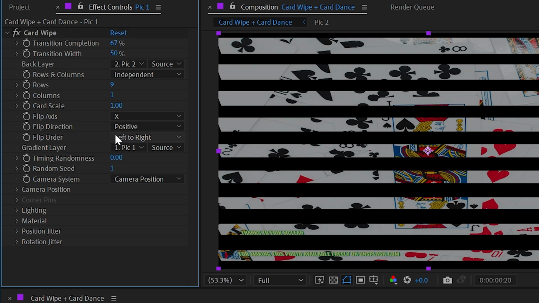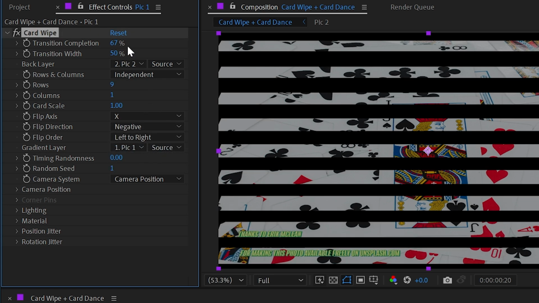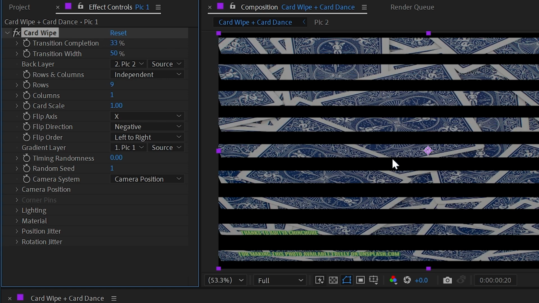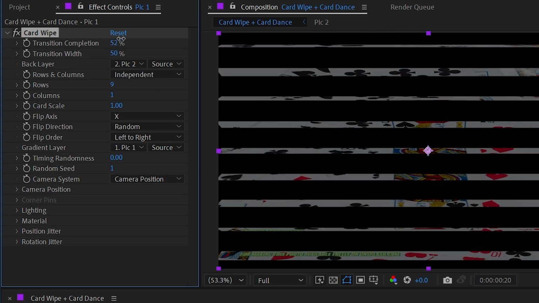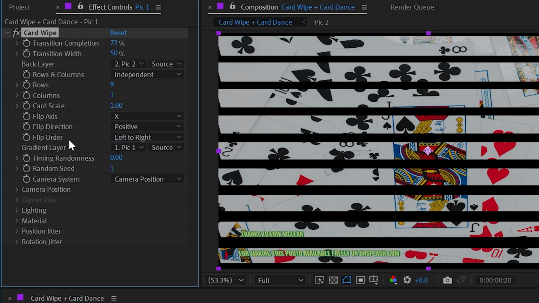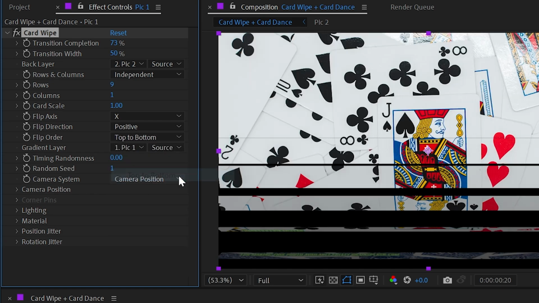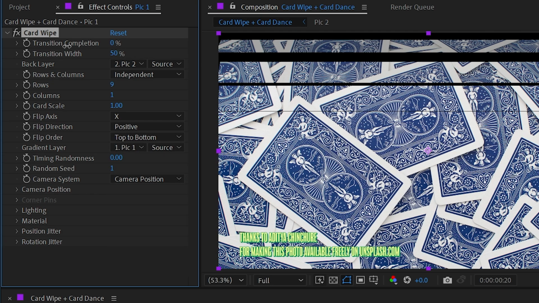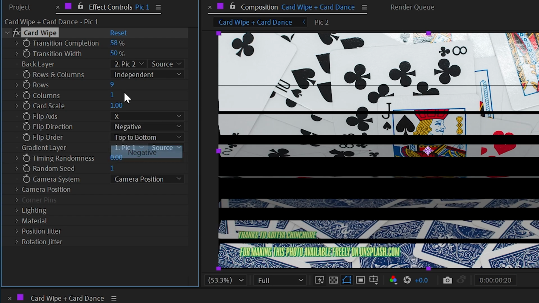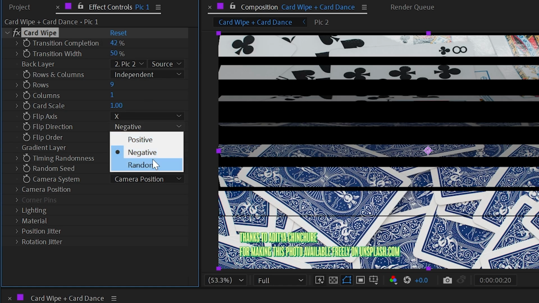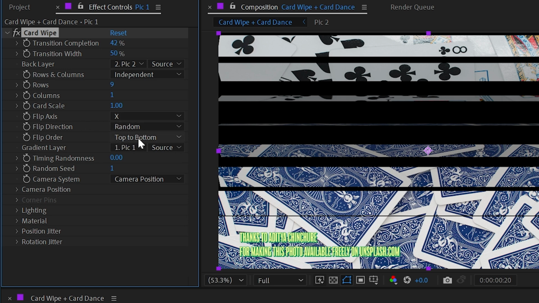But if we take a look at the next control, flip direction, we have positive, negative, or random. So I could change this to negative, and then they're gonna flip the other direction. I don't mean vertically, but they're rotating in the opposite direction, or you could change it to random, and then it's going to be a different direction for each row. Let me change that back to positive, and then the next option is flip order. This is set to left to right currently, which is why they're all rotating at the exact same time, because there's only 1 column. But if I change this to top to bottom, now they're going to rotate from the top to the bottom. Again, I could change this from positive to negative, and then it will flip the opposite direction or random. It's all relative to what you have set up here.